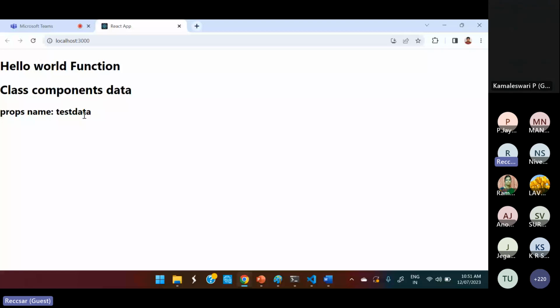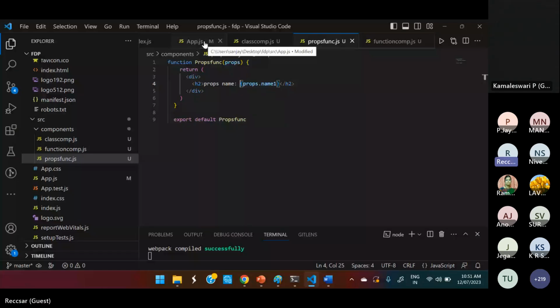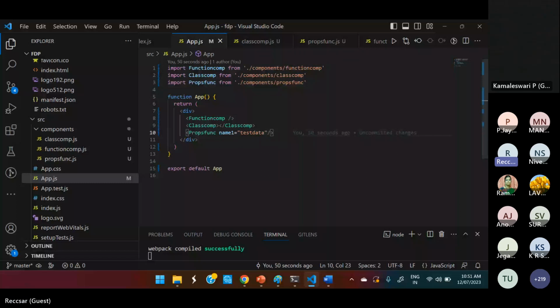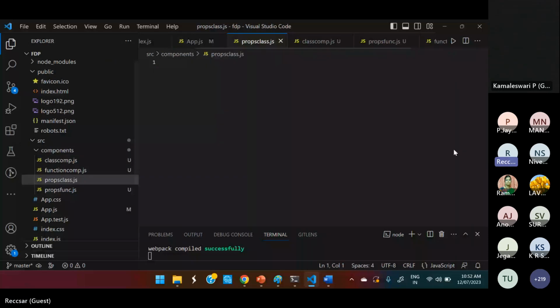With the help of attributes, we can send the data from one page to another page. Like this, I pass the data. So props can be used to send values to another page with the help of HTML attributes. Similar to this, for class props also. Next we can see about the class props.